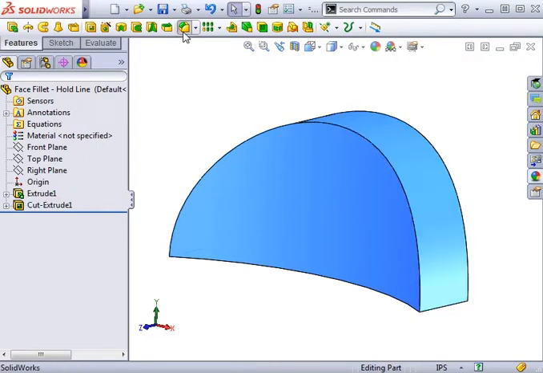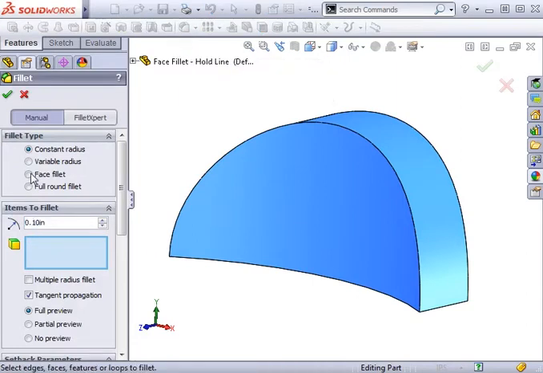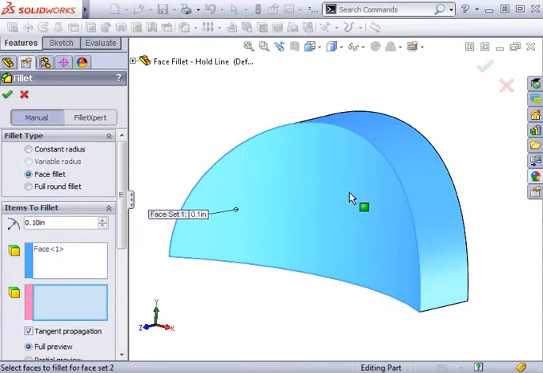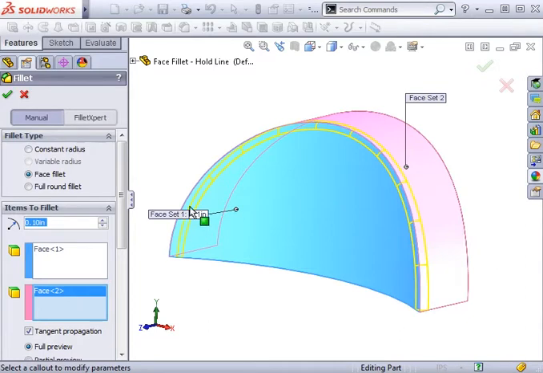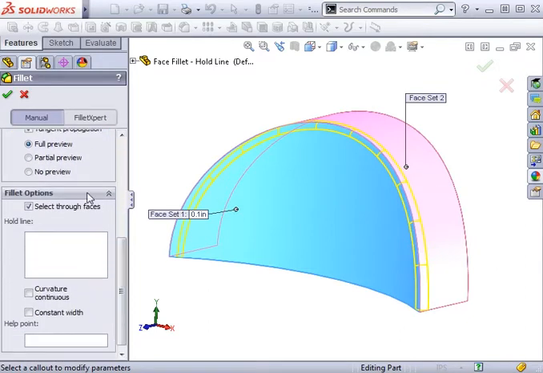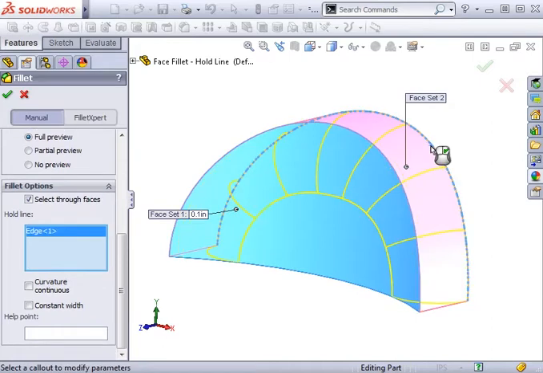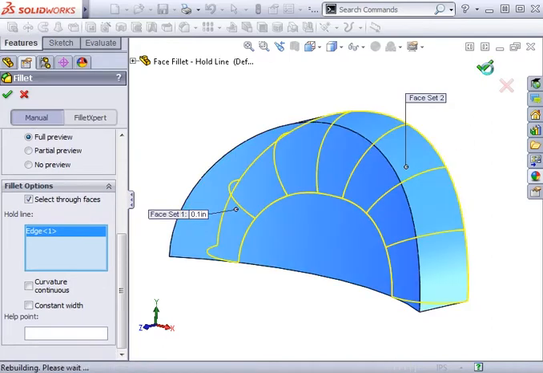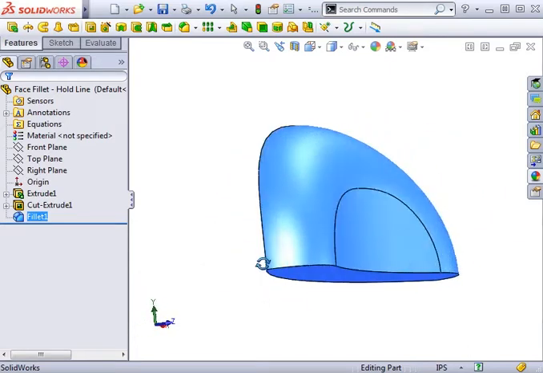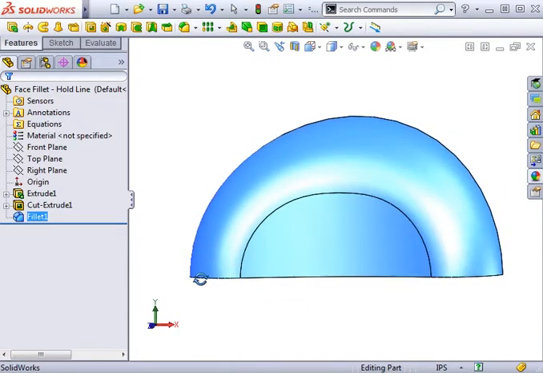I'll select the fillet icon and change the type to face fillet. I'll select the two faces into the selection windows. But I won't worry about entering a specific value. Instead, I'll expand the Fillet Options section in the Property Manager. In the Holding Line section window, I'll select this edge. The fillet will automatically adjust so it ends precisely at the edge I selected. This would be impossible to do with a constant radius fillet.